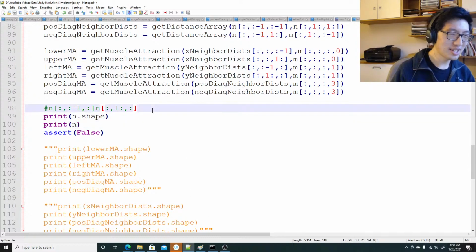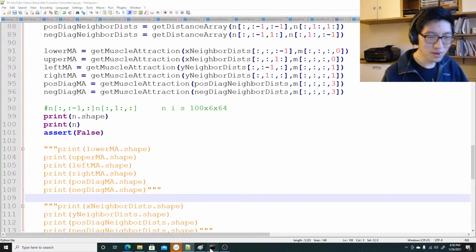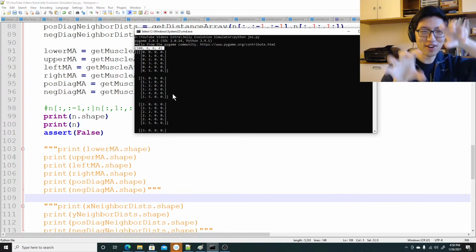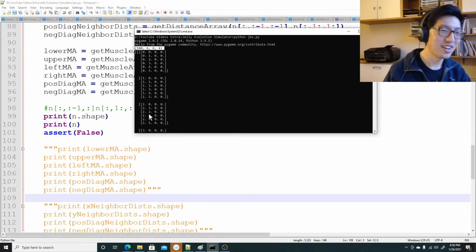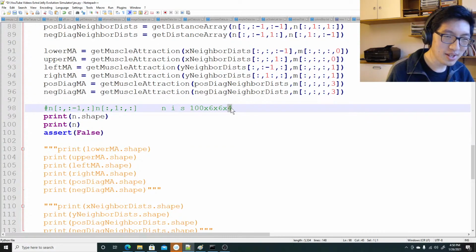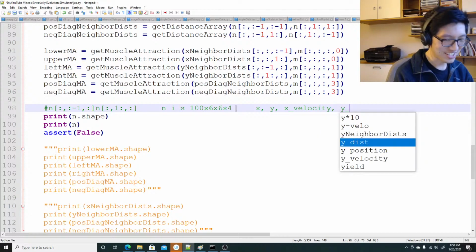Anyway, so as a little marker, n is 100 by 6 by 6 by 4. Is that right? Yeah. So the 6 by 6 is because if you look at that grid of a creature, there's 5 by 5 muscles, but the corners of those are where the nodes are. So there's going to be one extra node, so that's why it's 6 by 6. And then the 4 corresponds to how every node has an x coordinate, a y coordinate, an x velocity, and a y velocity.